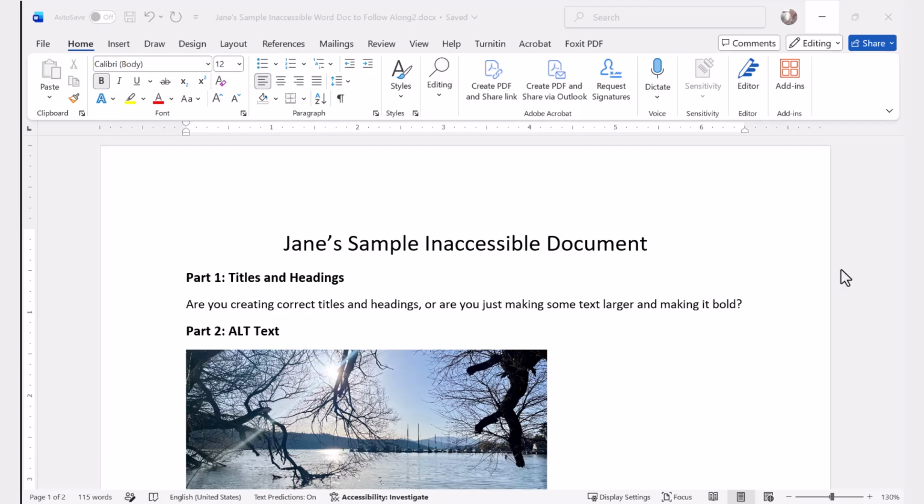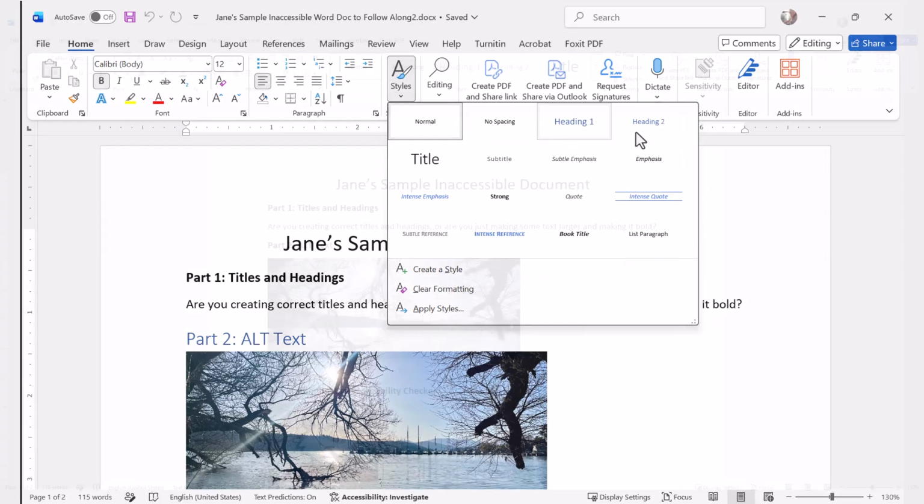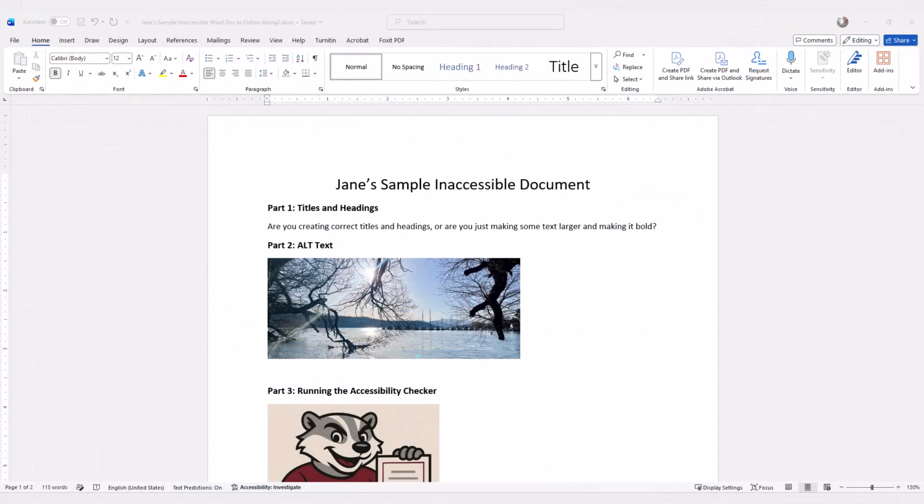First, let's make sure we can locate the title and headings tools in Word. If you're on a smaller screen, such as a laptop or tablet, you will likely need to click on the A with a paintbrush styles icon to open up this window showing the title and headings tiles. If you have a wider screen, you should see the title and headings tiles across the toolbar at the top of the screen. Now let's take a look at the title itself.